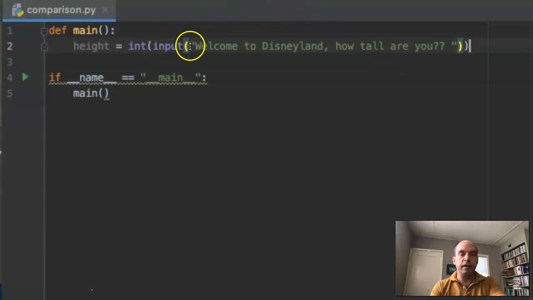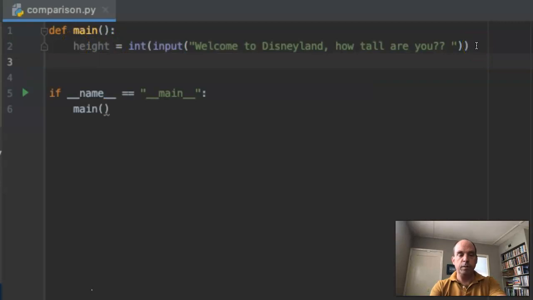We're using the input function. We have a string inside as an argument to the input function, which means the string will print out. We'll take the user input, which is a string, and convert it into an integer, and then store the value in height. Now we'll use some comparison operators.